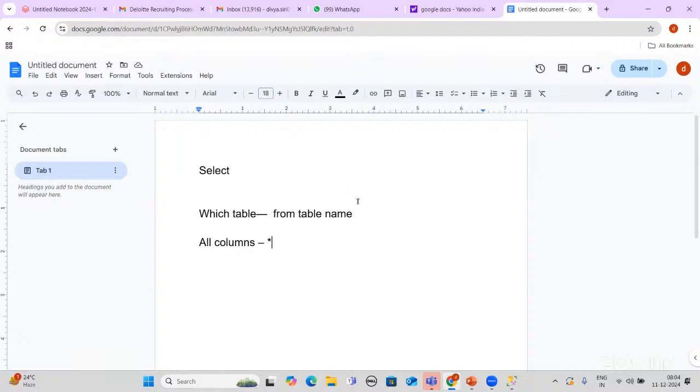So how does the compiler work for this? Select star from table name, sales info, suppose I am giving. The compiler will look at this and it will go directly to the table after from. So it will go to this table and it will go for what you have given. Star. Star means I need to give all the information. Then it will give all the information.